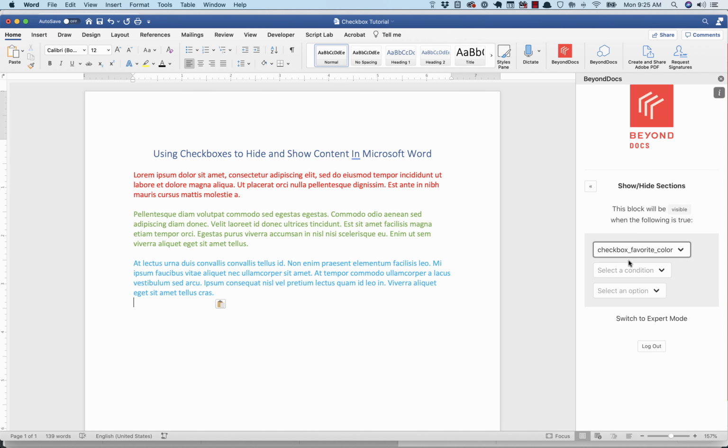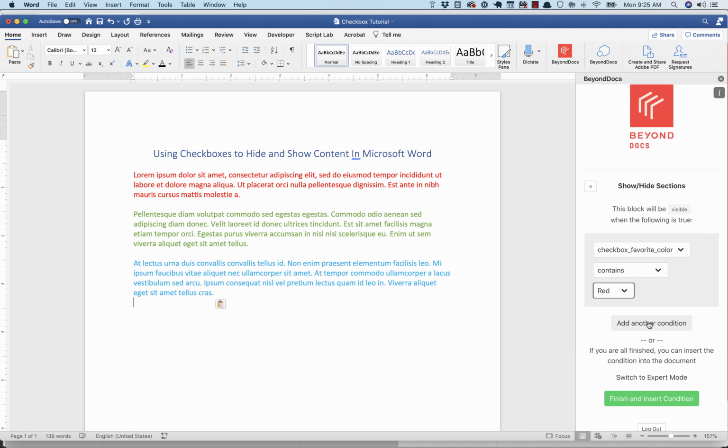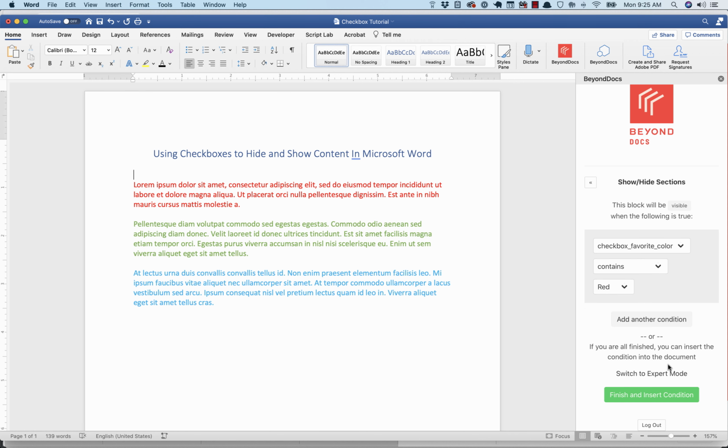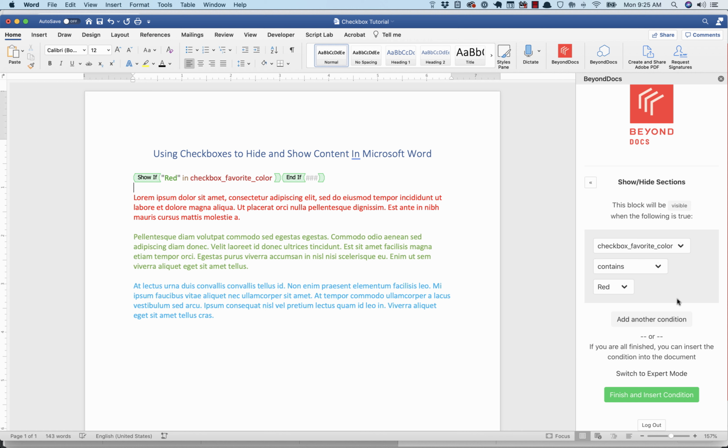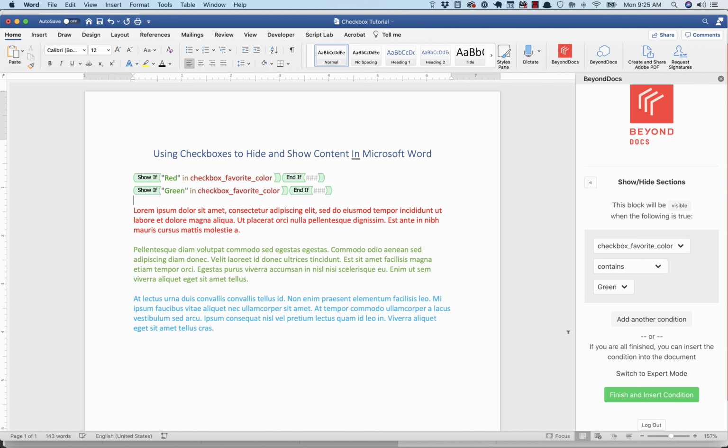Now we'll choose the field that we just created, and we'll choose the proper conditions. And I'm just going to insert 3 conditions. So there's the first one. Now I'll change this to green. Here's the second one. Change this to blue.